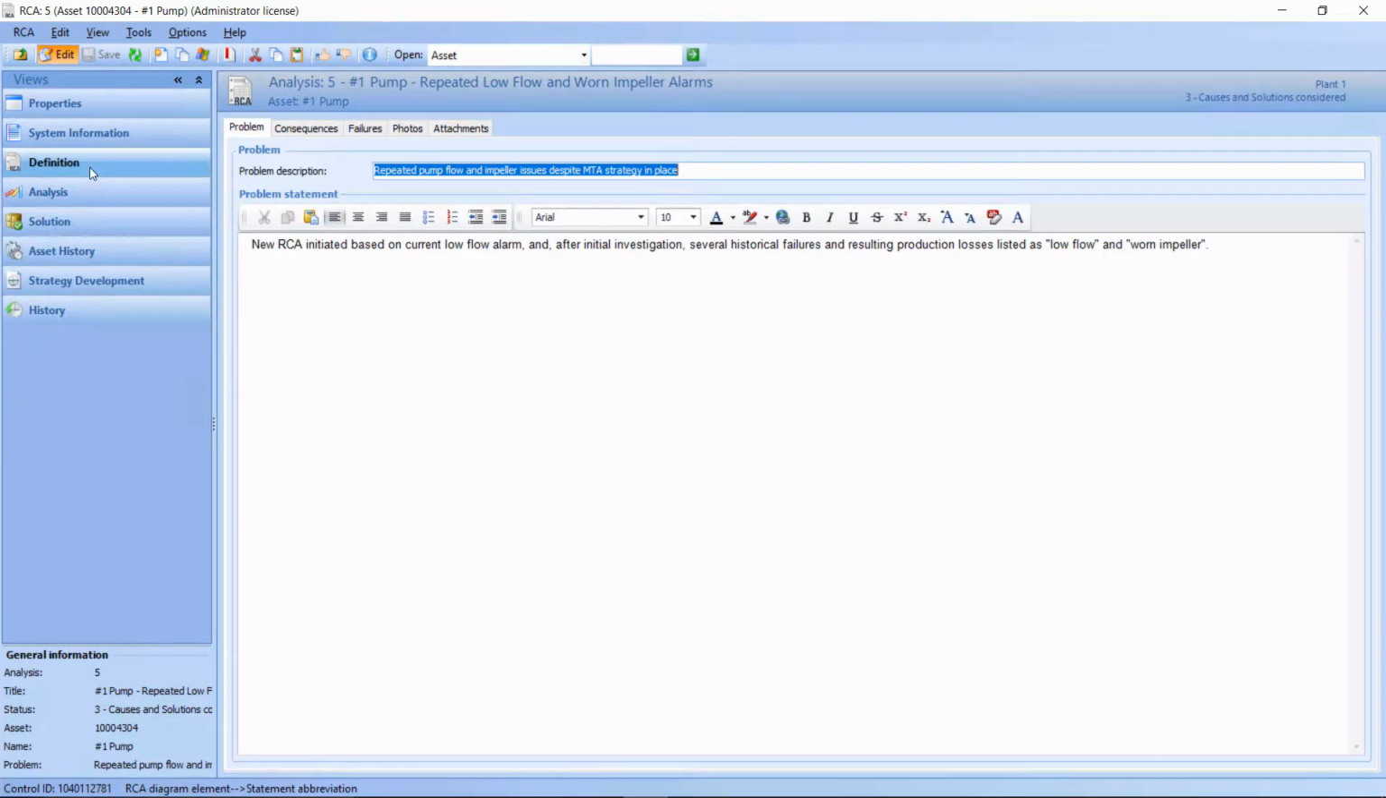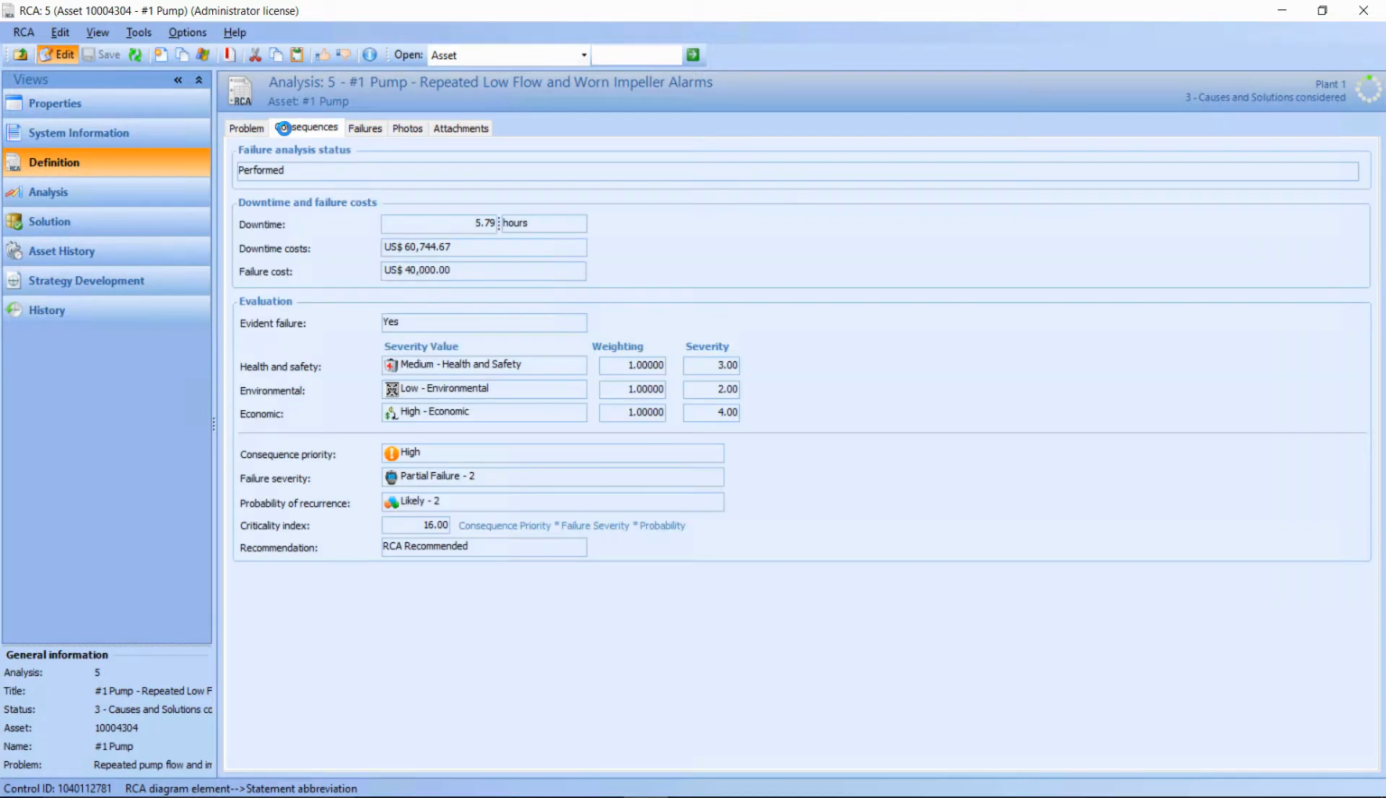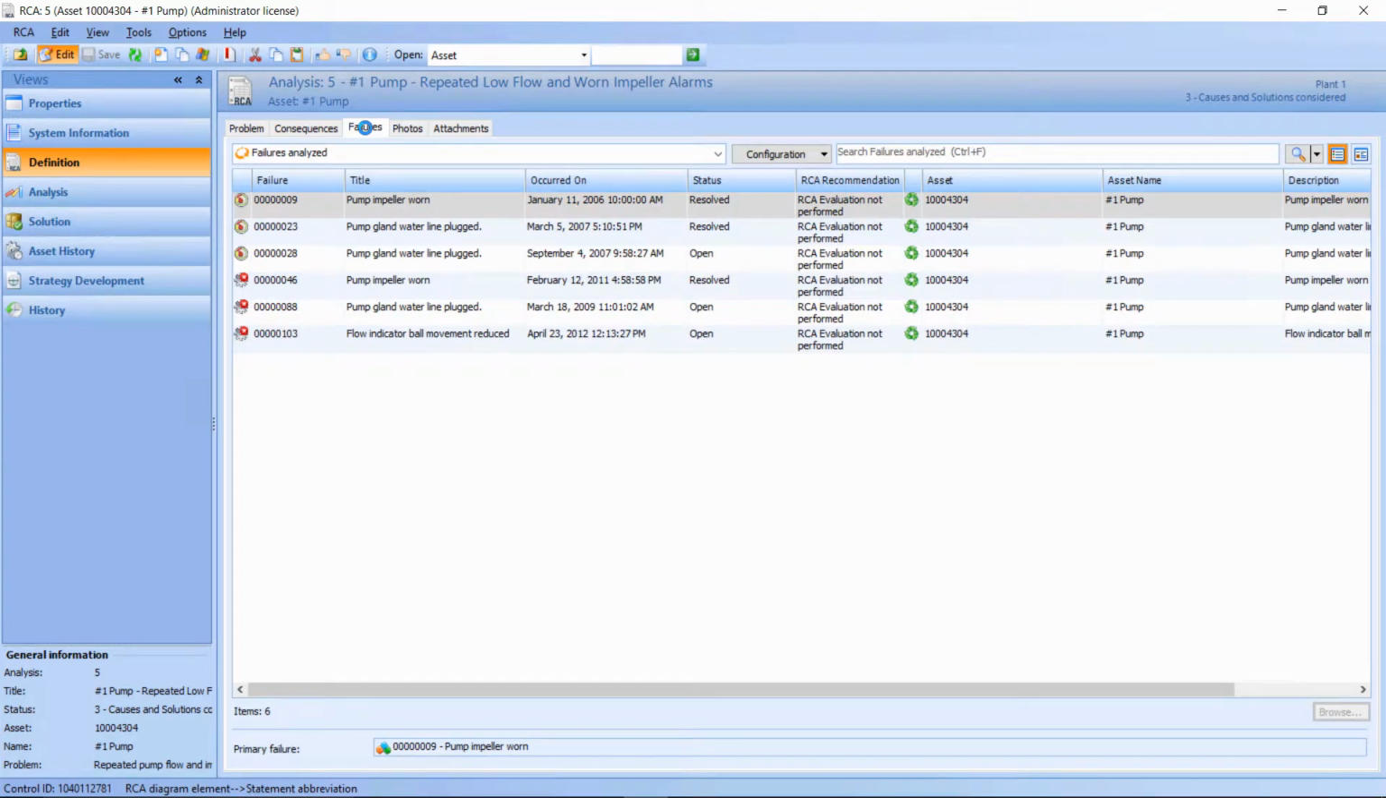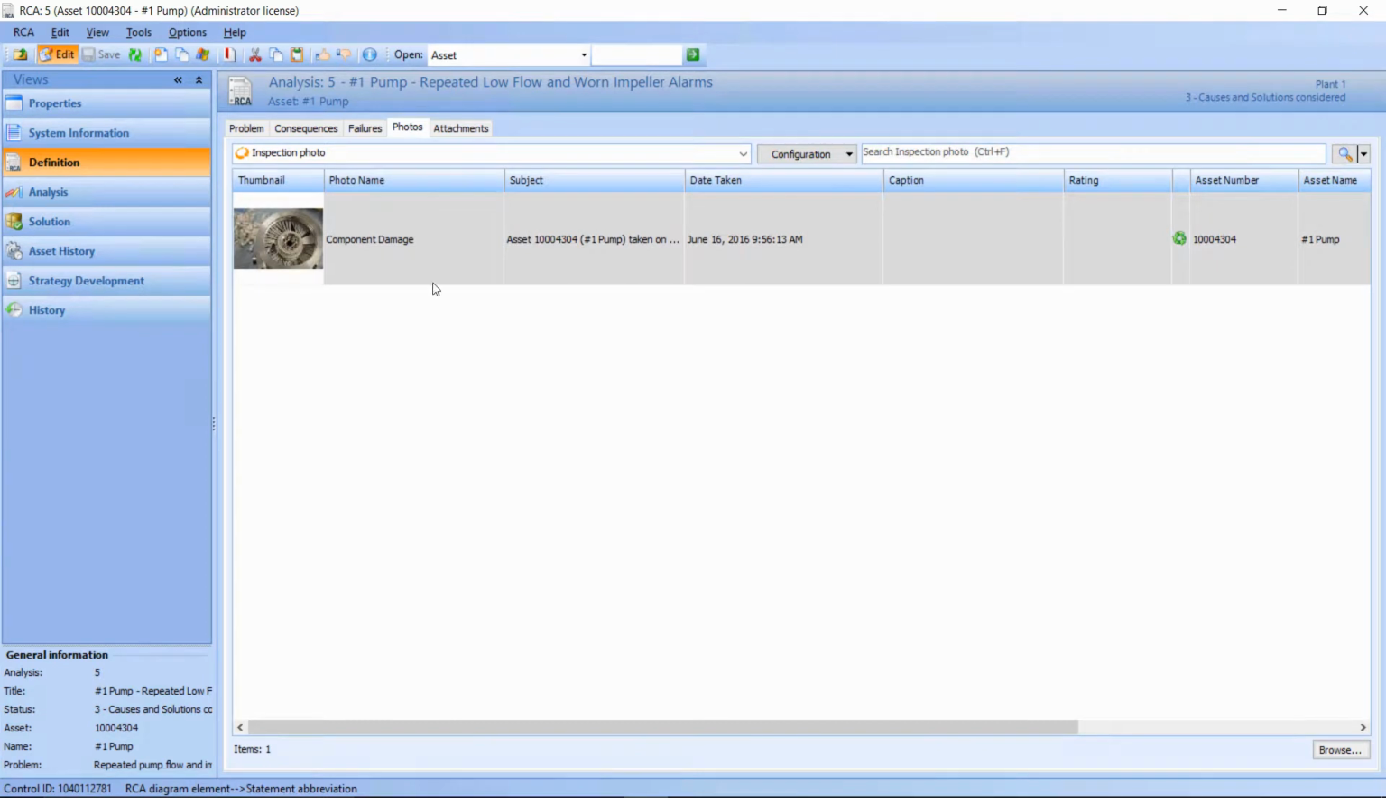The definition view is where we define the problem, repeated pump flow and impeller issues. This view is also where we can document the consequences of the problem in terms of cost to the business and risk. And where we can view the historical failure records which come in automatically for this asset, as well as where we can view photos of any kind of failed components.